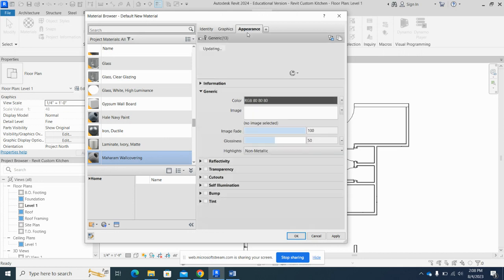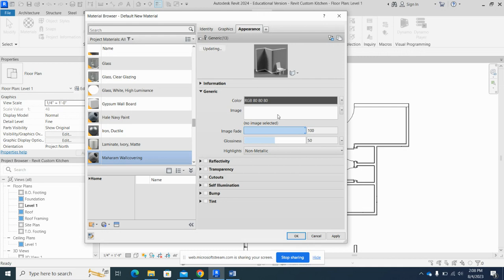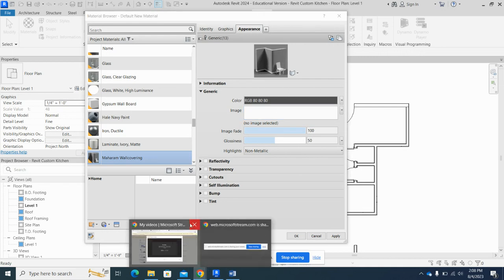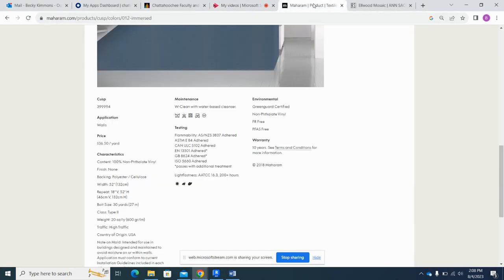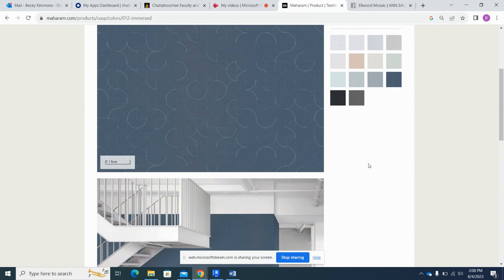So then you're going to go to appearance. Again, I'm going to change this to walls just to make it easy to find when I'm looking for it. And you are going to need to have an image from whichever wall covering or tile that you choose.